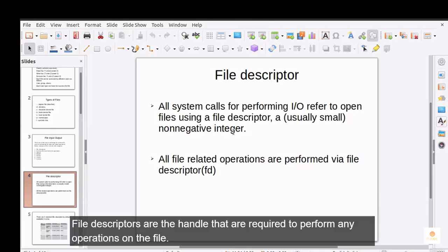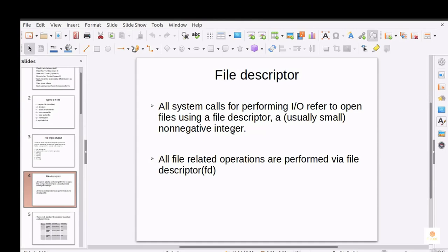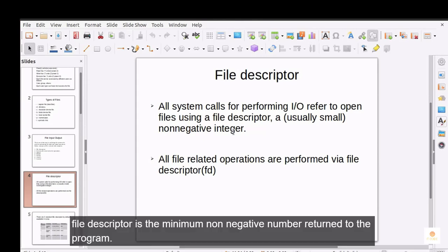File descriptors are the handles that are required to perform any operations on a file. So before performing any operation on the file, we need to open the file. The open system call returns the handle to the file, called the file descriptor. A file descriptor is the minimum non-negative number returned to the program.